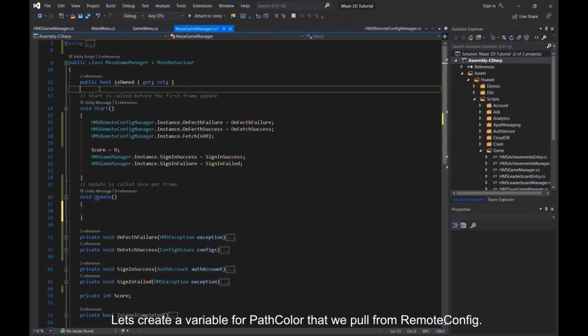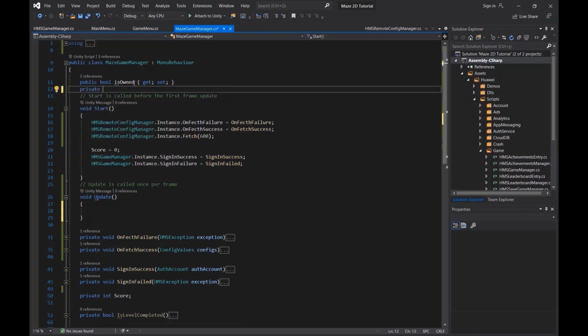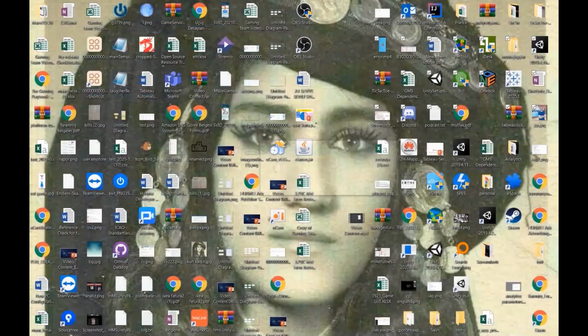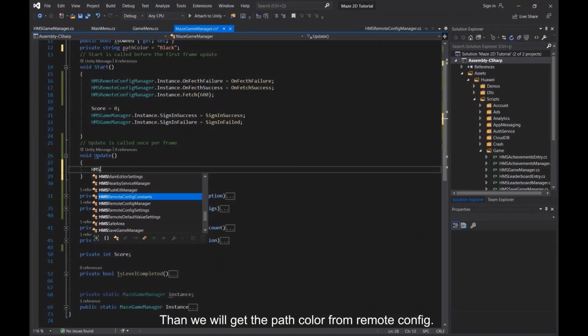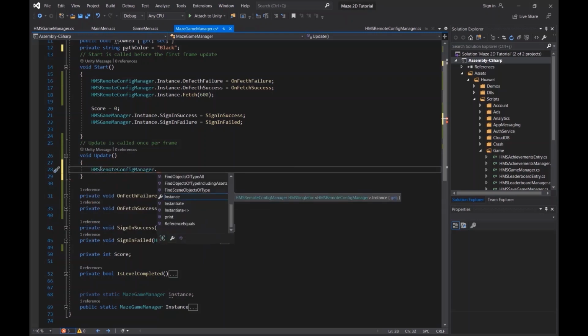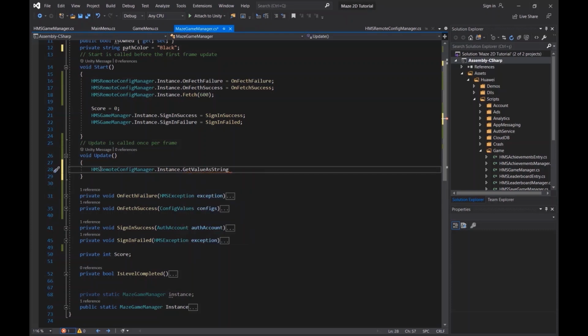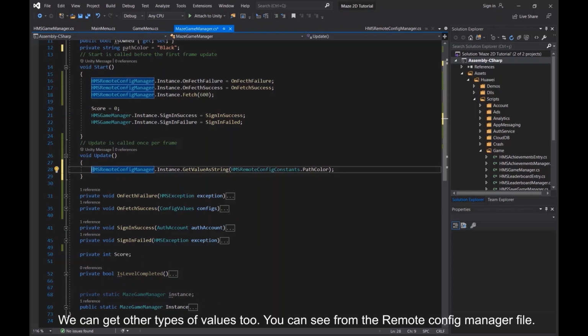Let's create a variable for the path color that we pull from remote config. Then we will get the path color from remote config. We can gather other types of values too, as you can see from the remote config manager file.